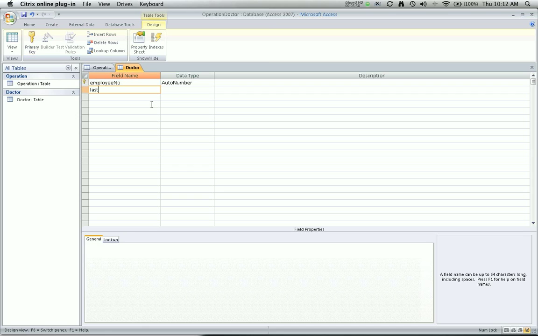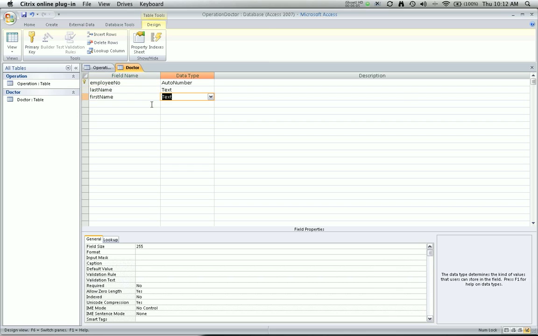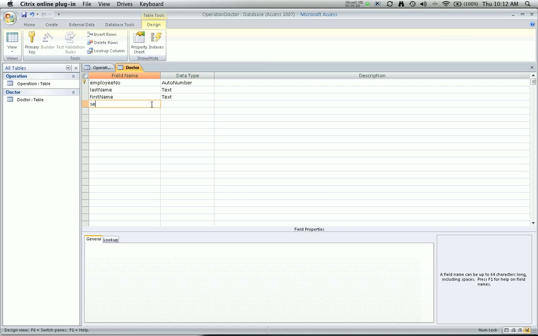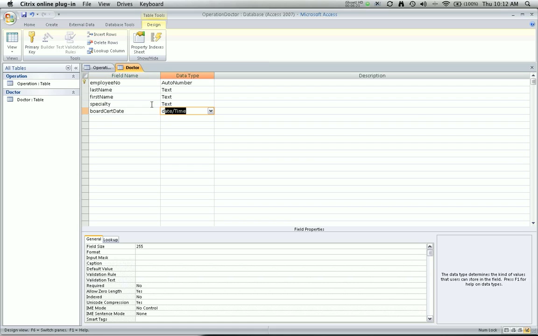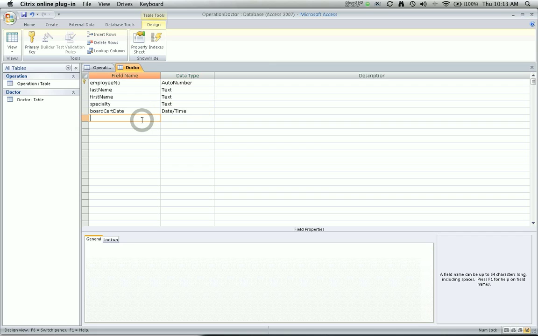Leave it the auto number, and then last name, which is text, first name, which is also text, specialty, which is a text, and the board certification date, which I'm going to make a date field. Now you notice that sometimes I didn't use the pull-down window. As you get more familiar with Access, you can just type in the first letter of many fields, and Access will go to that position in the pull-down. So I just entered a D, and it became a date.